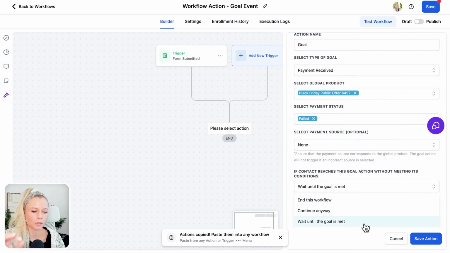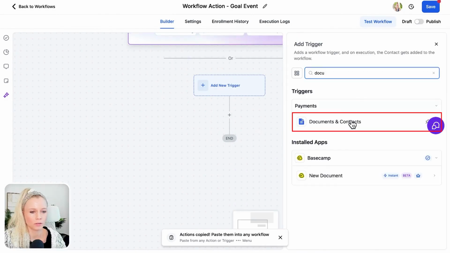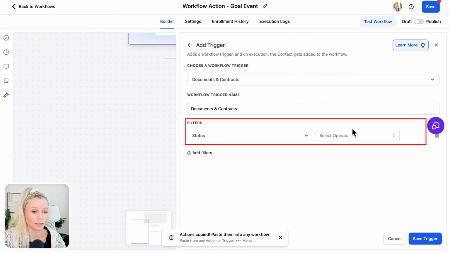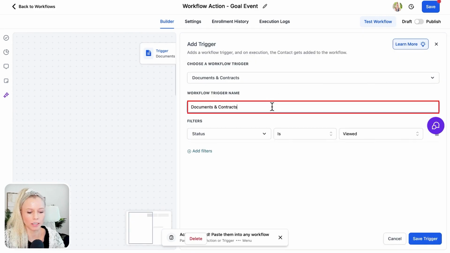Now let's talk about contract signed or document viewed, right? So the trigger here could be documents and contracts. Status is viewed, okay? So let's rename the action name as well right here.